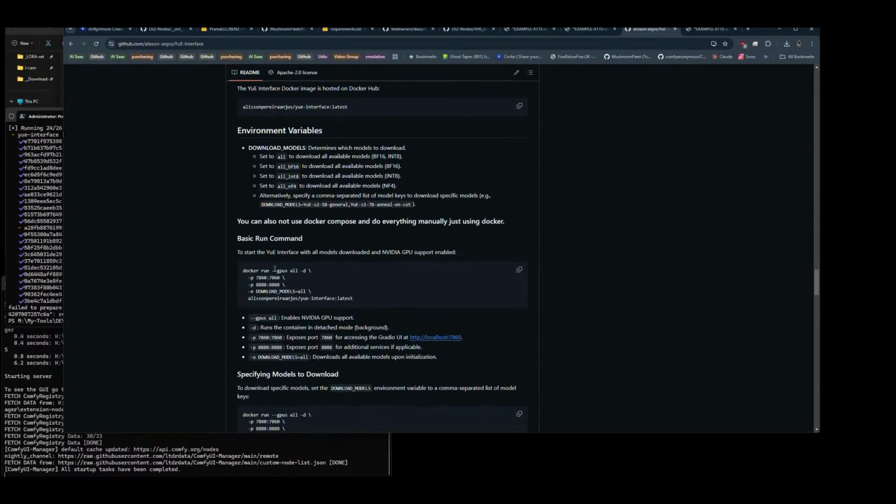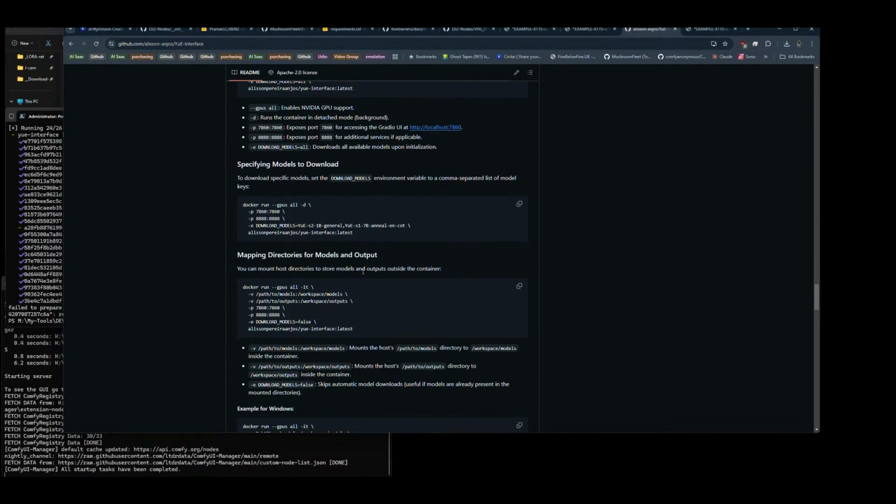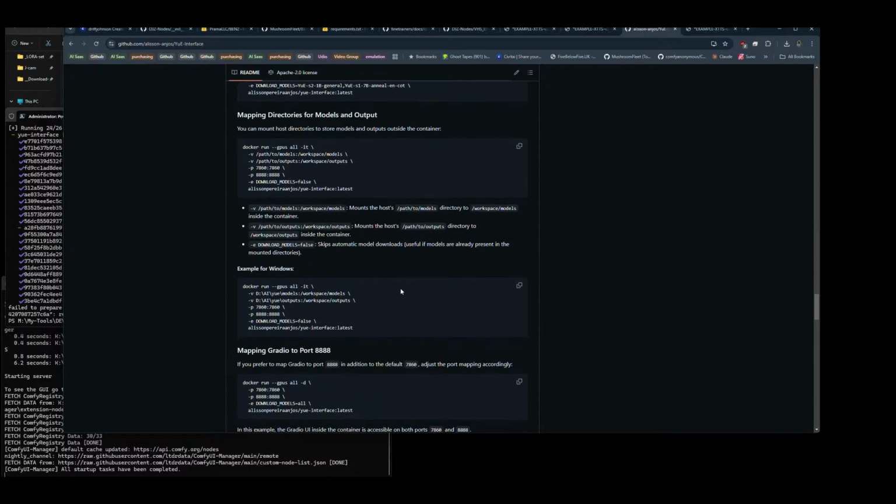Oh. What, so I can just run it like this? What? But it says all. Man, so confusing. Look at this. Mapping directories for models and outputs. You can mount host directories to store models and outputs outside the container. Isn't that what we asked for? Download models false. So confusing it is. It really is.